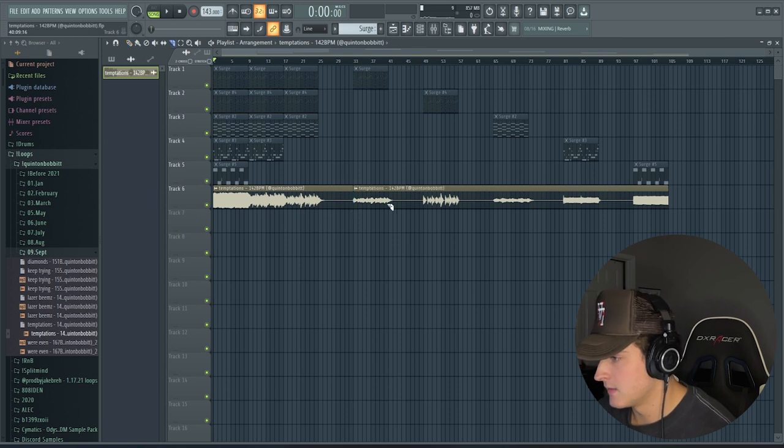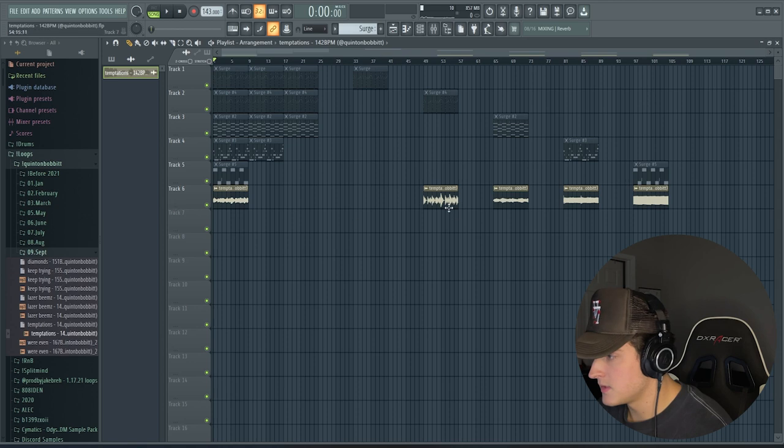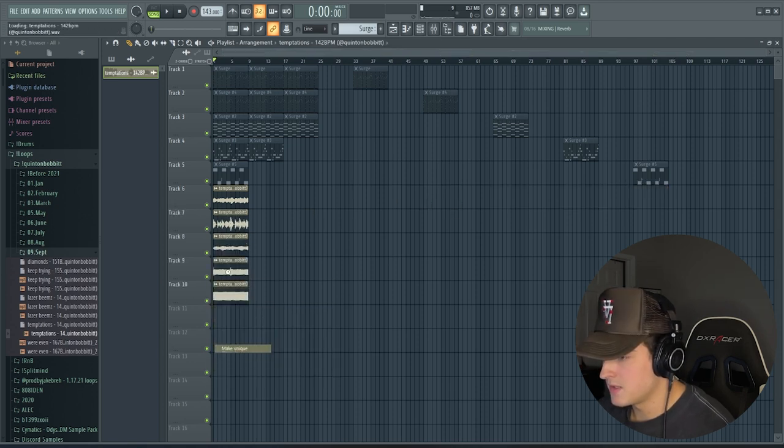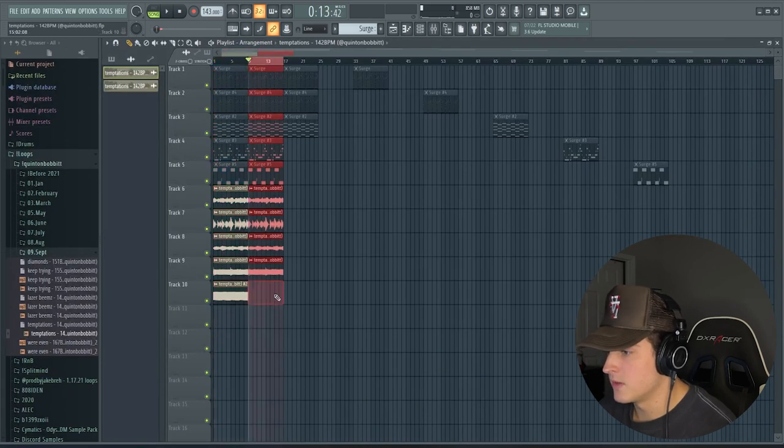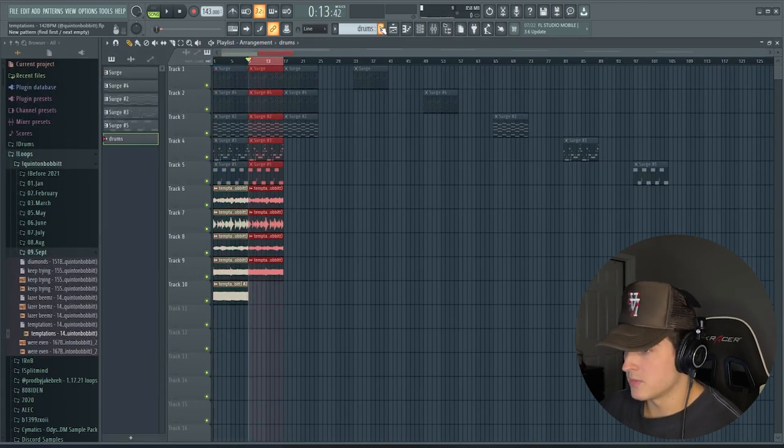We'll just drag that in and we're just going to cut it up like this and then just cut out those in between pieces. And then like always, we make that bass unique and we just track it out and then track out the melody. Now what we're going to do is just duplicate that over and delete the bass, bring in a new pattern called drums. Just going to start with the drums here.